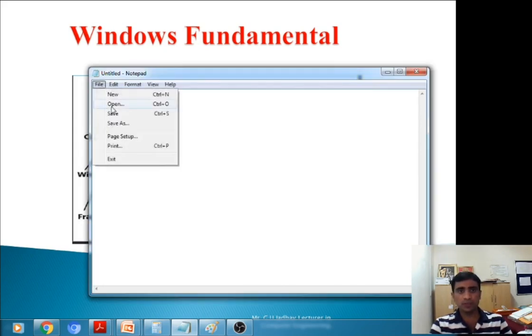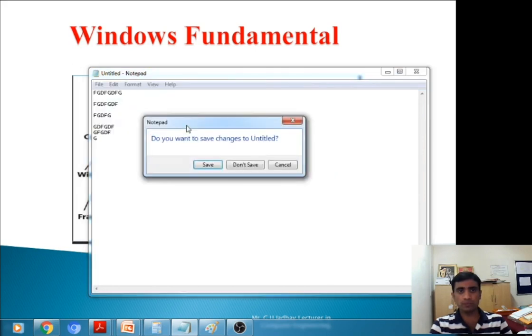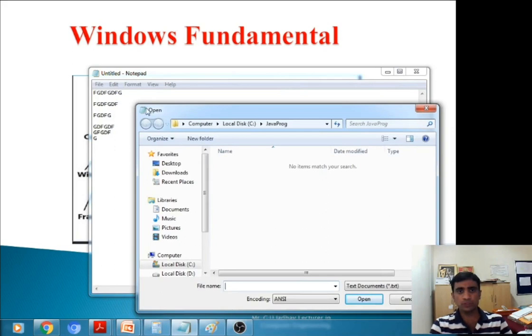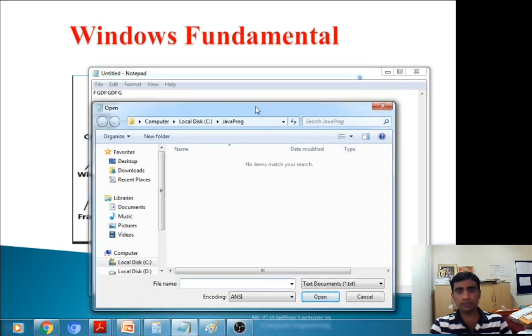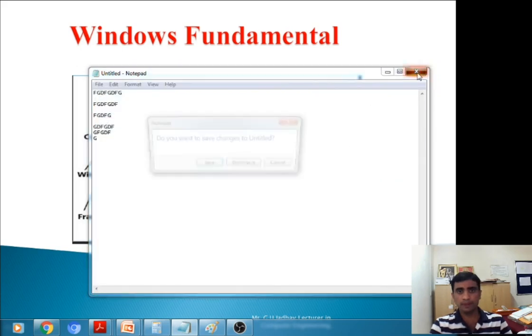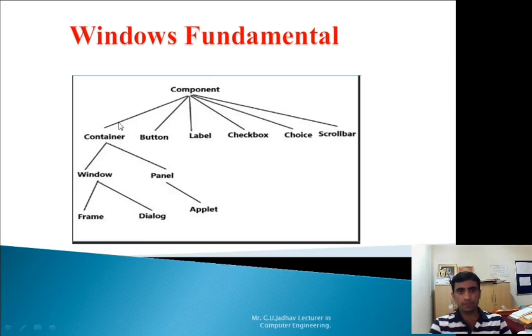Second thing, when we try to open a particular file, this is a file dialog. This is called a file dialog. Now the name of this file dialog is Open. Again, this window will not contain a menu bar. So at the top of AWT is Component, then Container, then Window, Panel, Frame, Dialog and Applet.